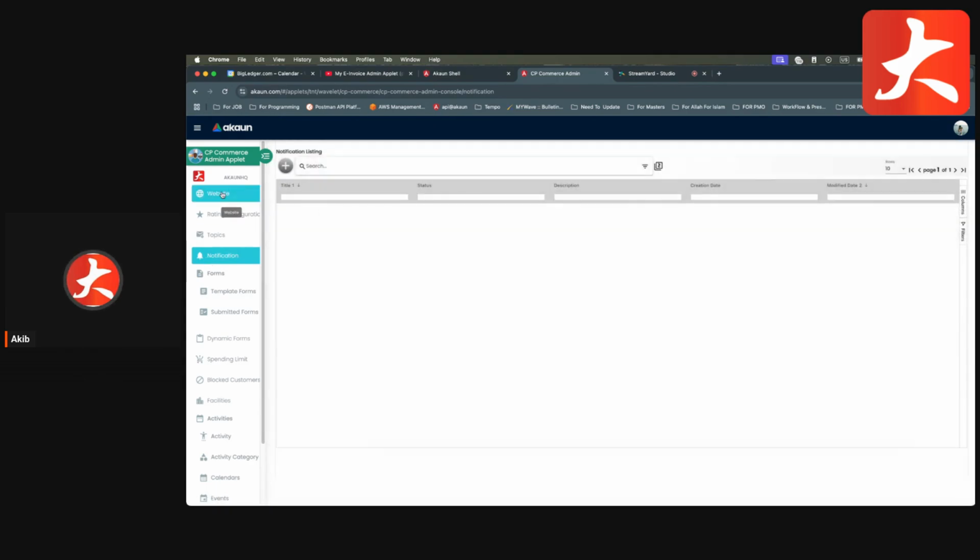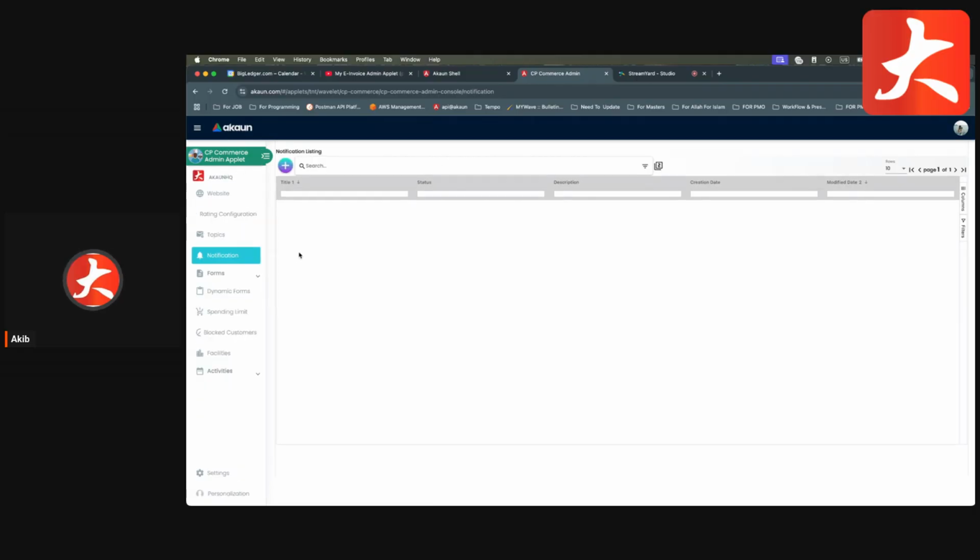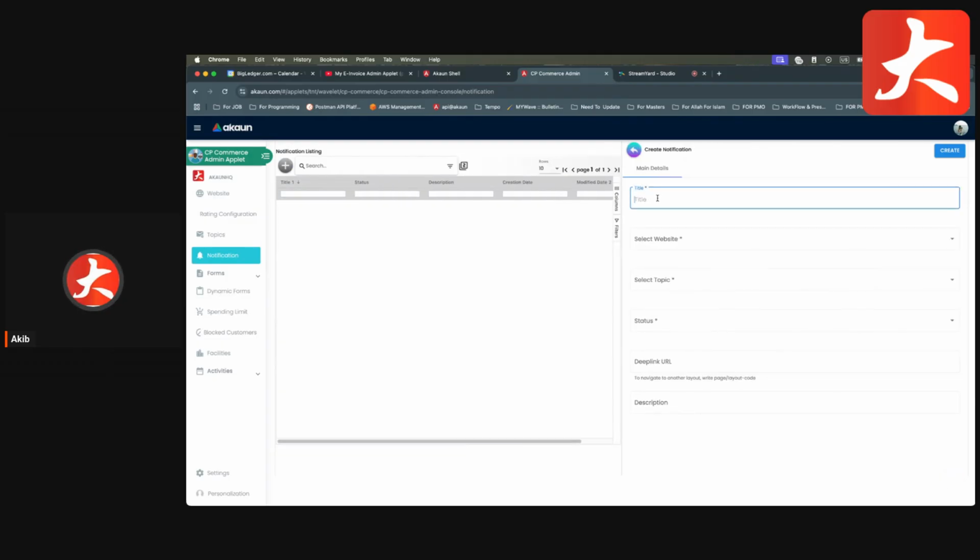Then we have the notification. For the notification part, it's similar: you need to create the notification and provide the title. You need to select which website you are sending the notification for, and you can select the topic. By selecting the topic, you are selecting a specific member, or you can use the default topic, which will send it to every member. By selecting the topic, you can separately or individually send notifications to specific users.